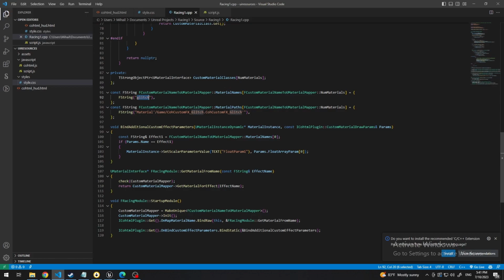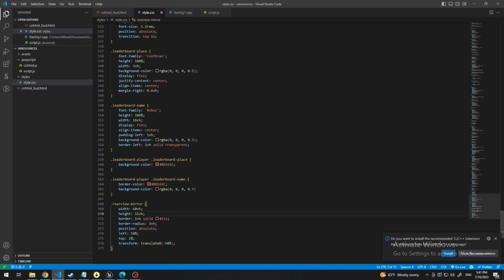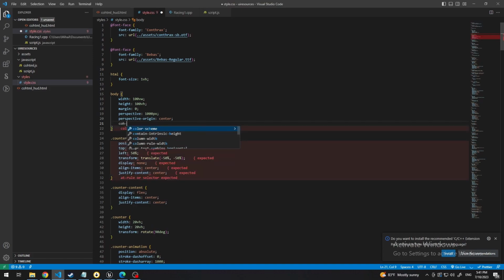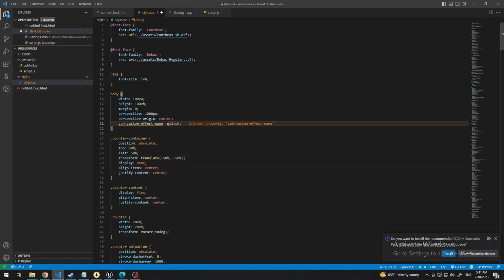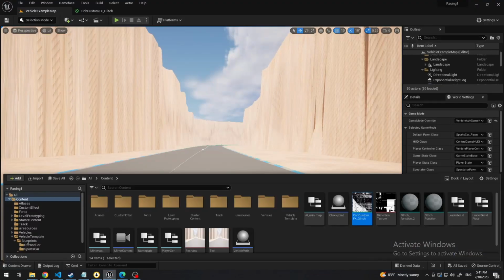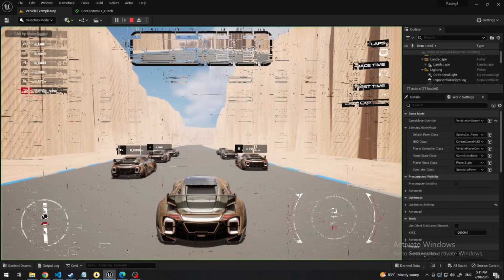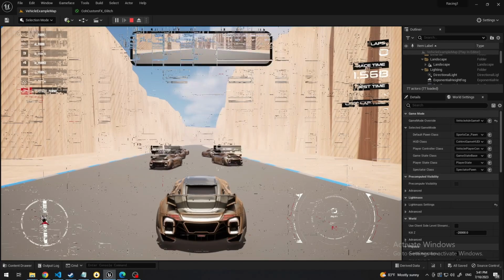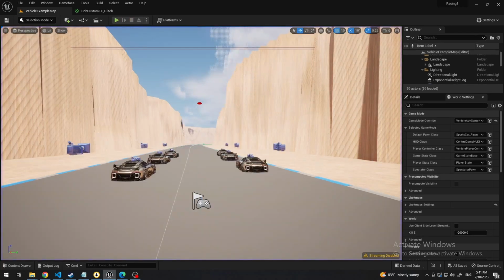So now that we have this, we can go into our code. Okay, move here, and let's add to our body custom effect name, let's call it, and it should be glitch. Now we've set it in the C++. So if we run our game, everything should be glitchy, just like the effect that we've created.